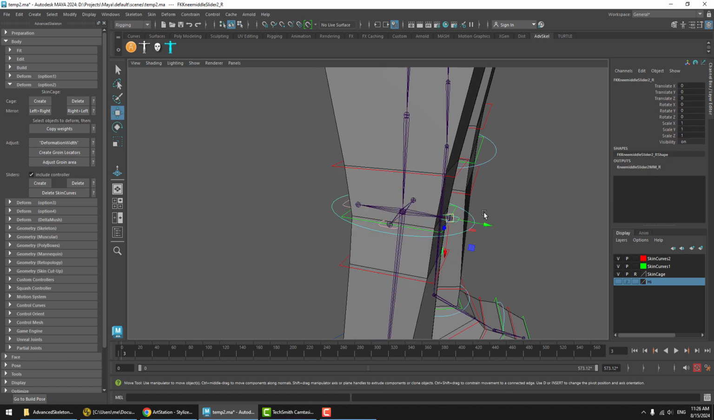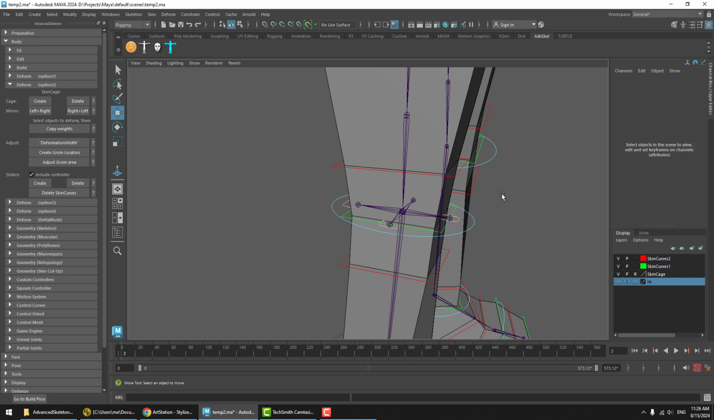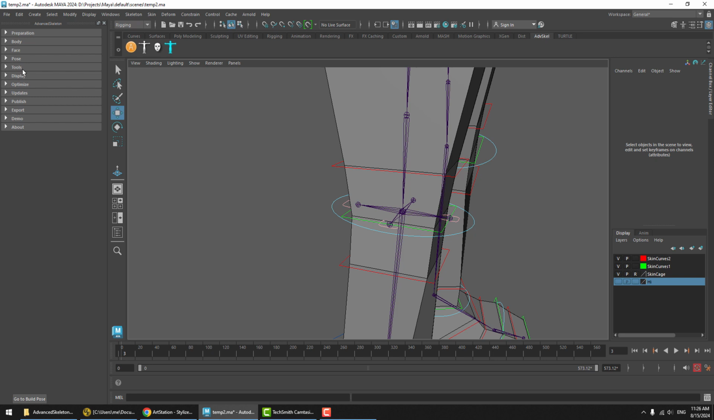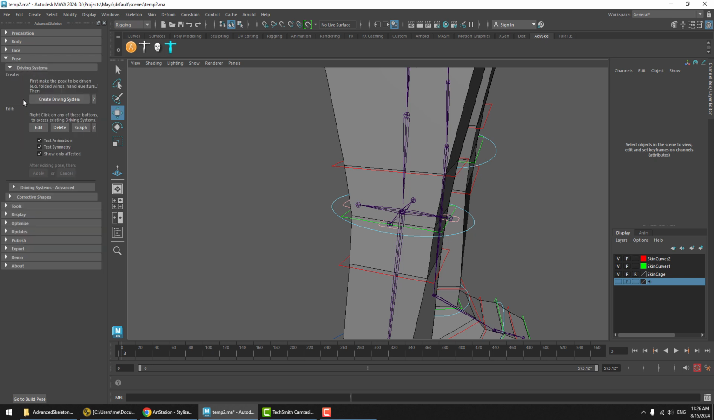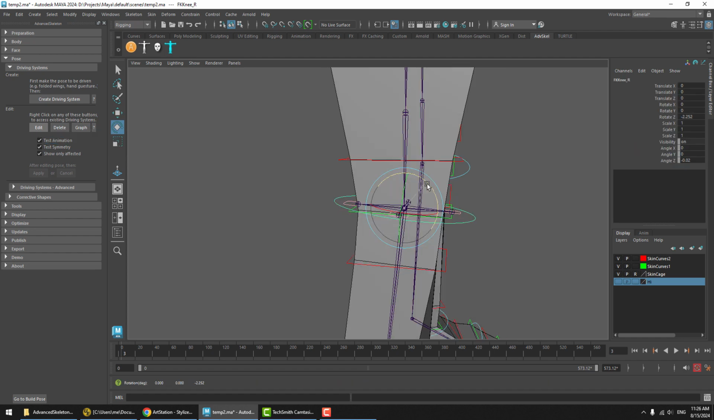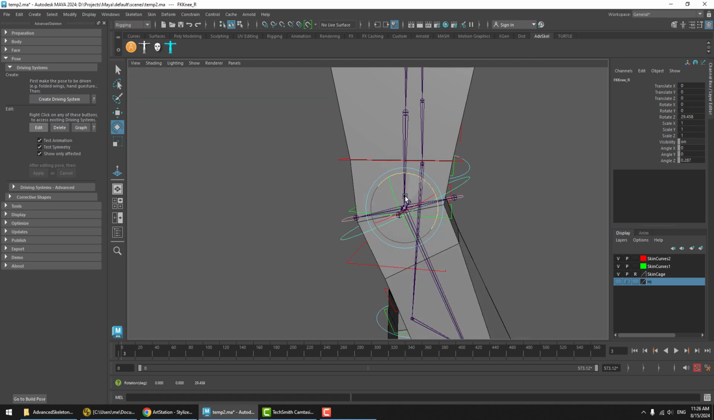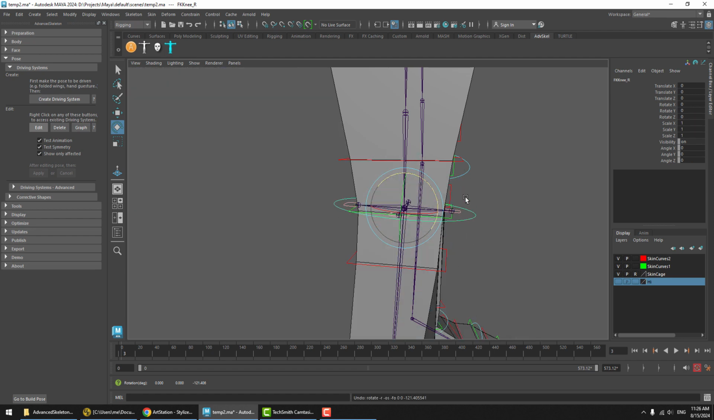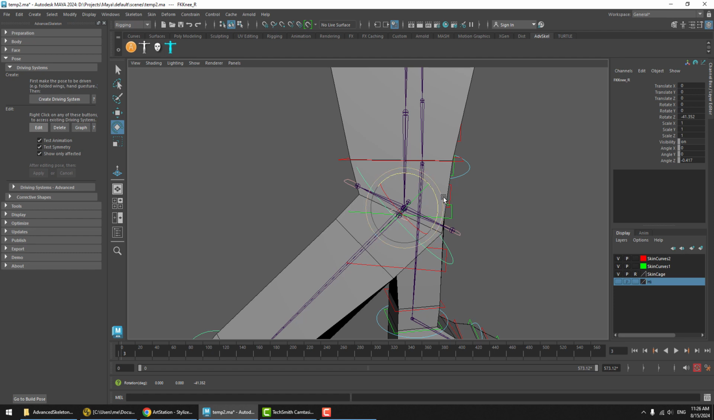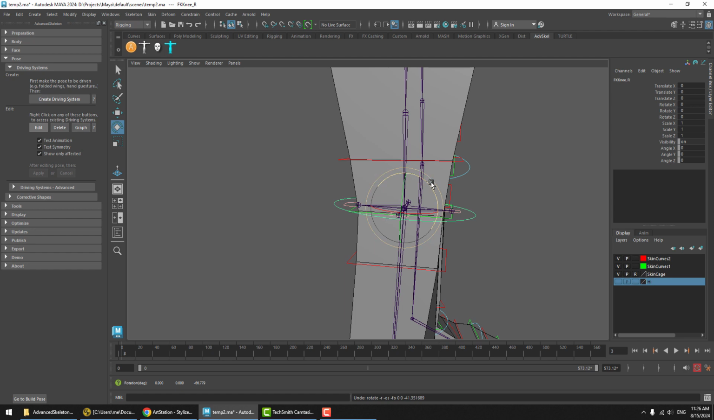The way the sliding now works is that it's the controller that is sliding, and it's done with a driving system. So if we now go into the pose section under driving systems and right click on edit, you can see that knee has now appeared as a driving system here. And since it's a driving system, it's made it easier and more flexible for us to adjust the behavior of the sliding of these joints based upon the input, which is the rotation of the knee.